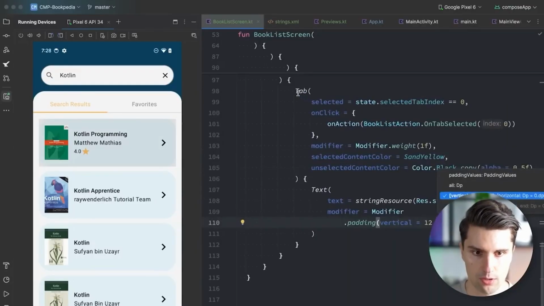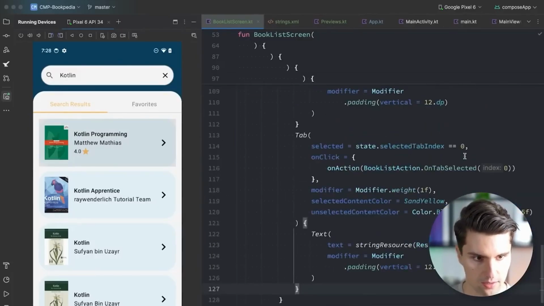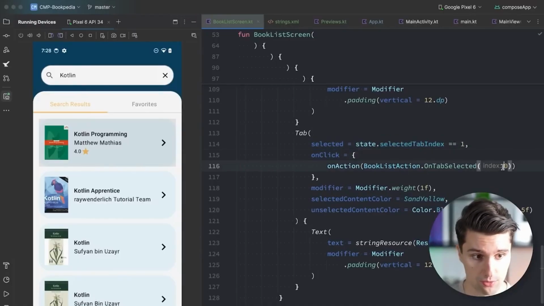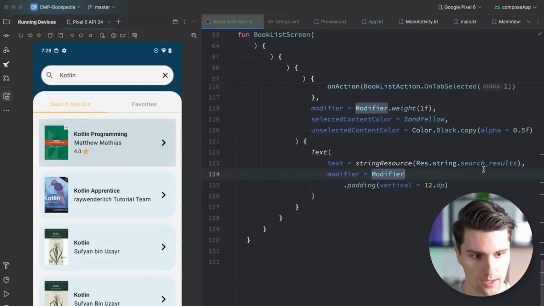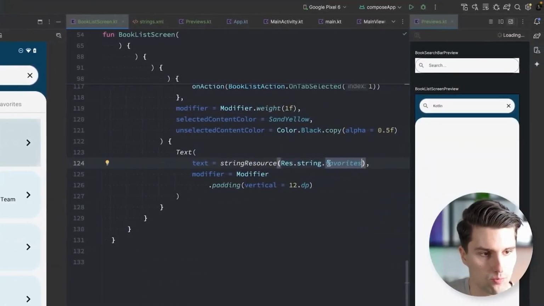And the second tab will look exactly the same. So we can just copy paste this, work with that, just replace this one with 1. So this is selected if the selected tab index is equal to 1. If we click on it, we want to select tab number 1 and the text would be favorites. And if we now refresh our preview, we should hopefully see exactly that as well.